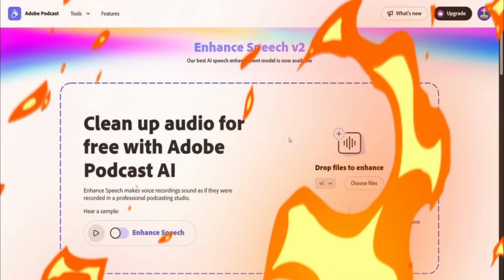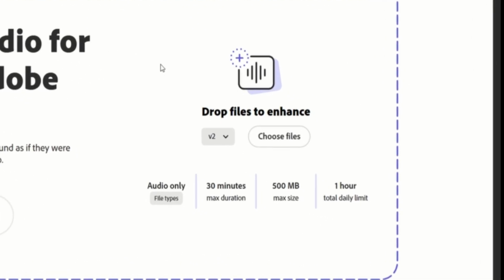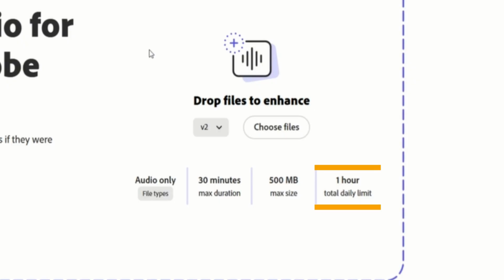Adobe Podcast free plan works great, but it does come with a few limitations. Max 30 minutes or 500 MB per file, so you can't upload long recordings. Up to 1 hour of enhanced audio per day. Once you have hit that, you will need to wait until the next day. Audio only. It doesn't support video files on the free plan. One file at a time and no bulk processing or adjustment controls. Everything is done one upload at a time without manual adjustments.